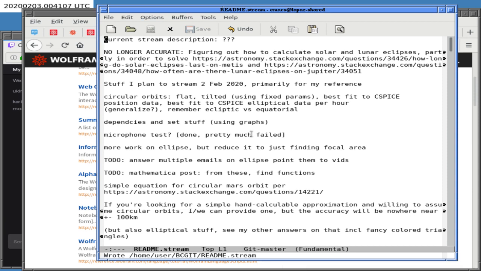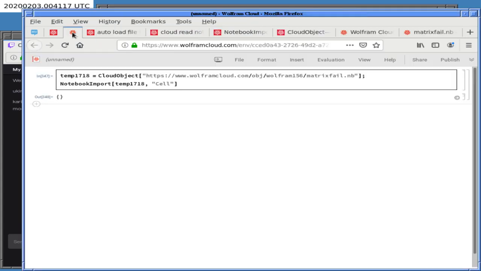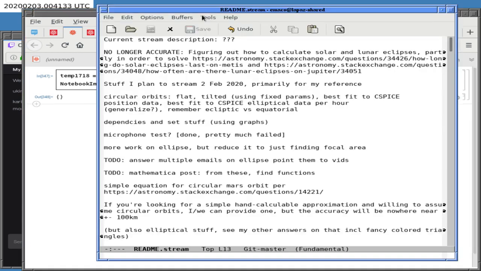Okay, today we're going to continue what we were doing last time, which has nothing to do with what's on this page that says what we're supposed to do, and that is to briefly figure out how to load and save things in Wolfram Cloud so we don't have to recut and paste libraries and other functions each time.